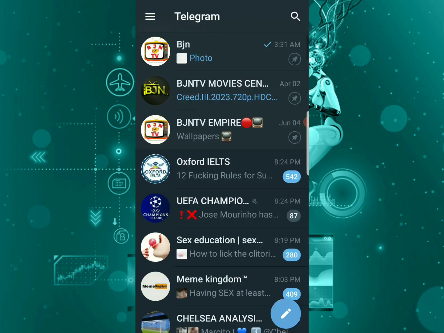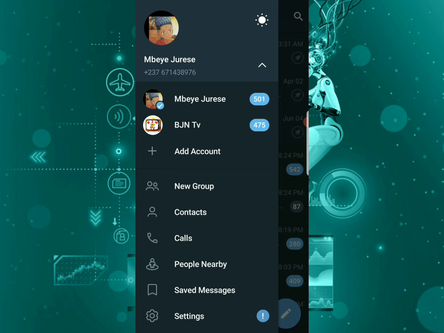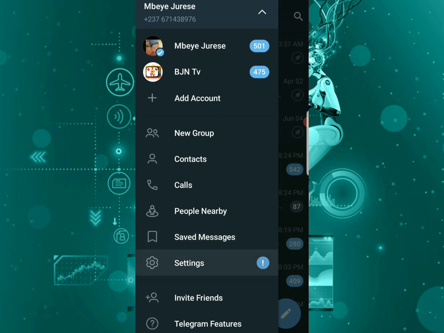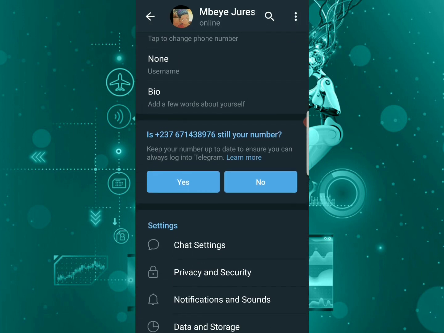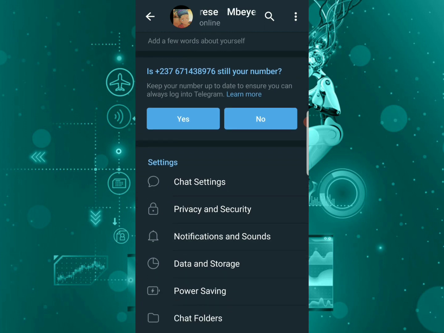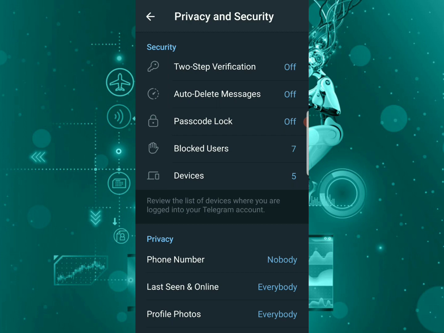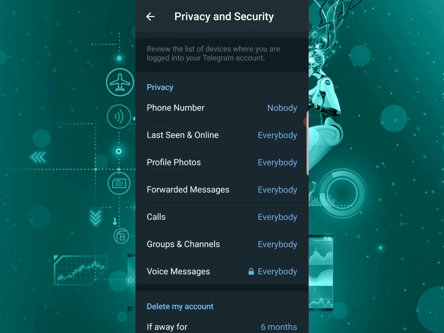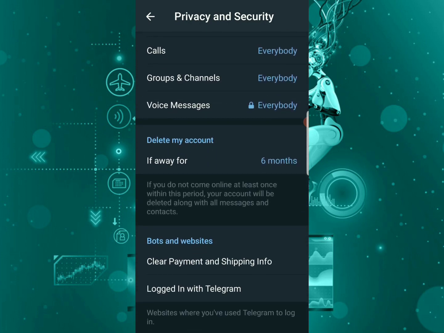Once you're in, you're going to click on the three dots at the top left corner. Then scroll down to Settings. Once you're in Settings, you're going to look for the Privacy and Security option. When you're in Privacy, scroll down to where you see Delete My Account.